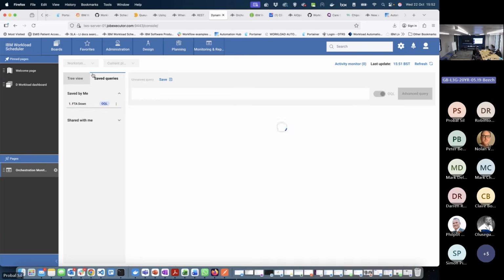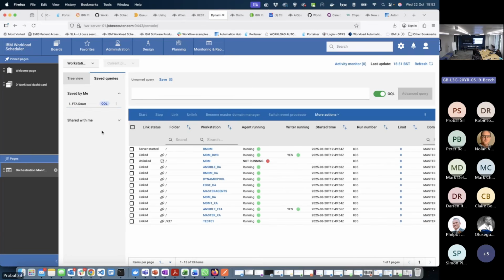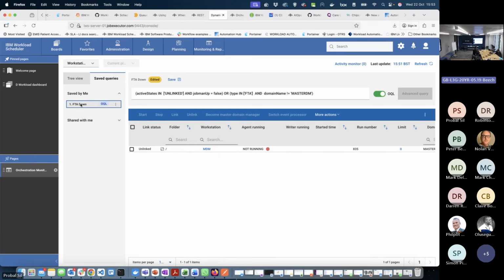Let's go to workstations, and as we created in the slides, FTA down, there's not a huge number there, but you can see that there's one. It just happens to be the MDM that's down. We're running off the backup master in this environment, but we can see the saved query, and again, you create it once, and then you can give this to multiple administrators that have access to the orchestration monitor.